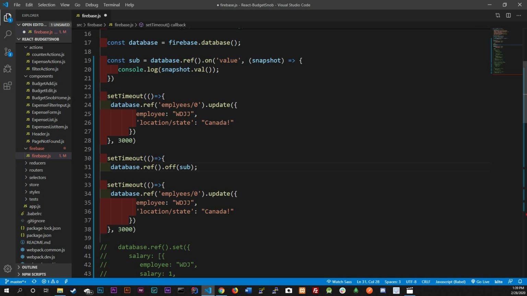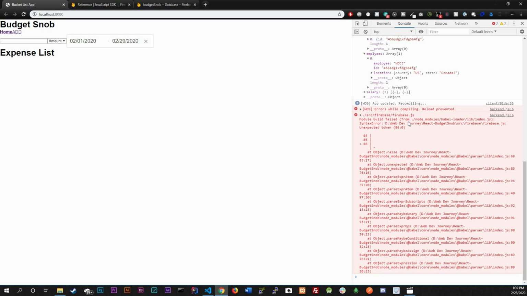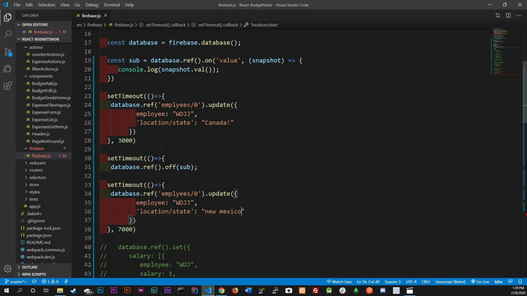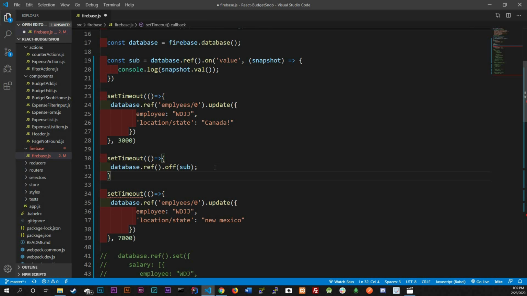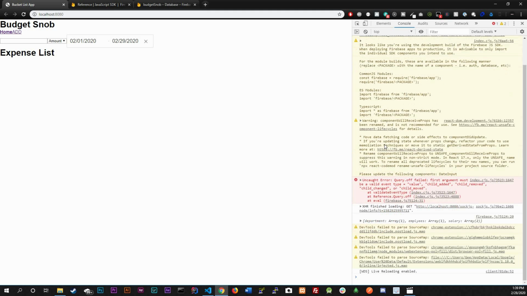And then after, let's say 7 seconds, we are going to change this to, give me another state. New Mexico. All right, cool. Now let's save it. Oh, we got an error. Let me see what's going on. Right here. All right, control save that. Now we should be all right.